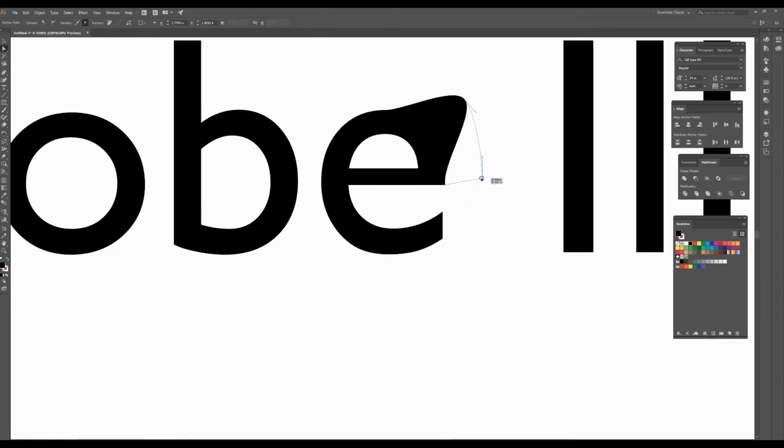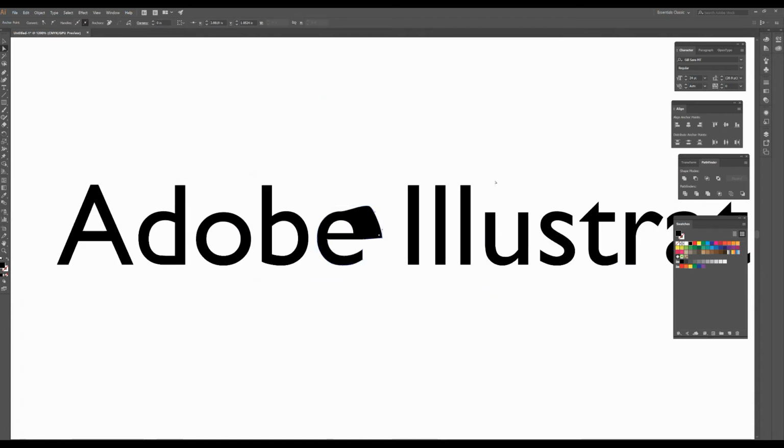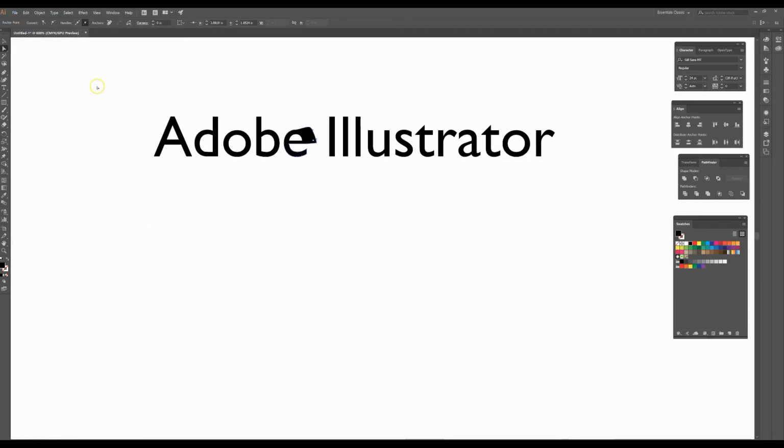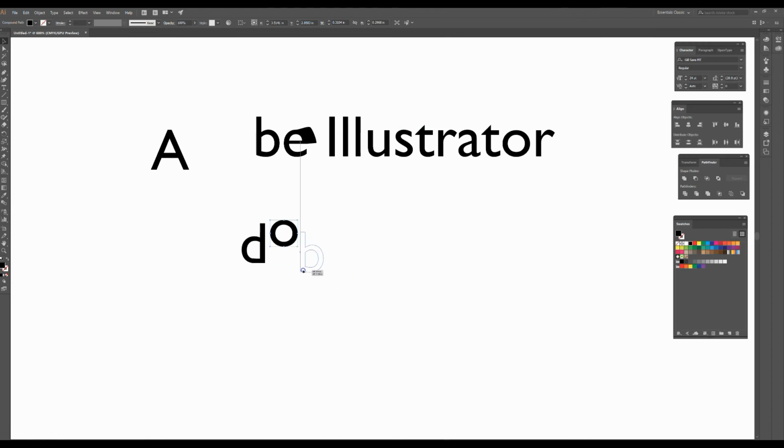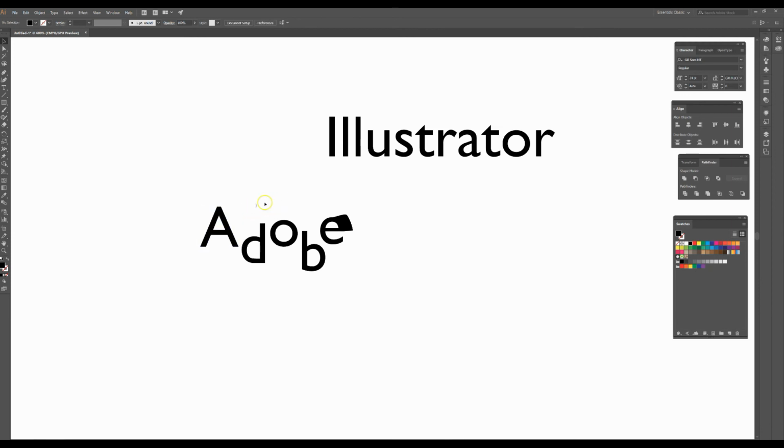The other upside to outlining your fonts is that, using our selection tool, we can right click and ungroup, and now we have each letter individual, so we can move them around and design in different ways with them that we could not do in the traditional text box.